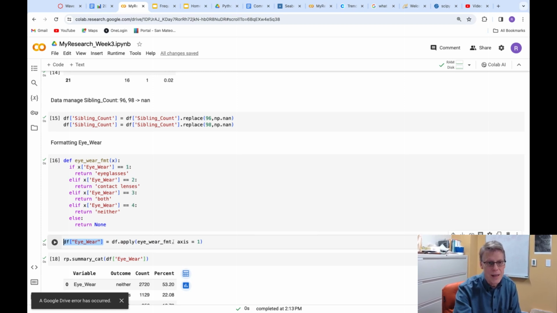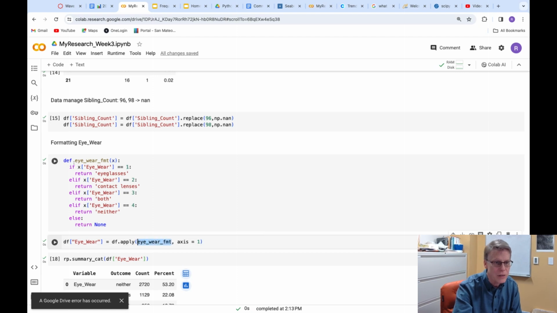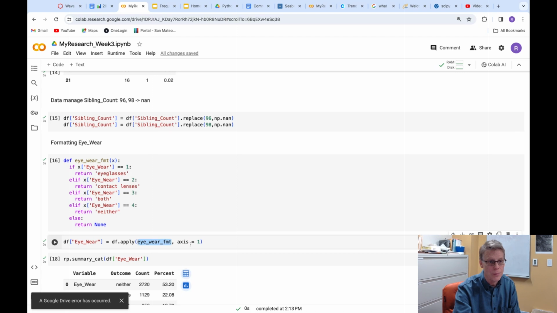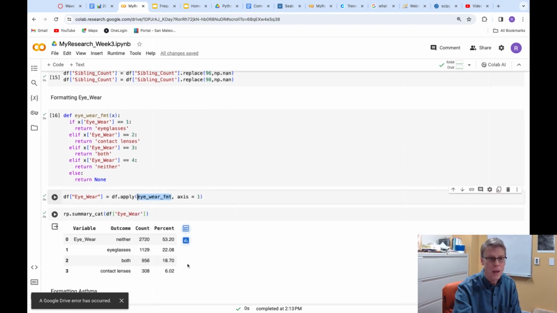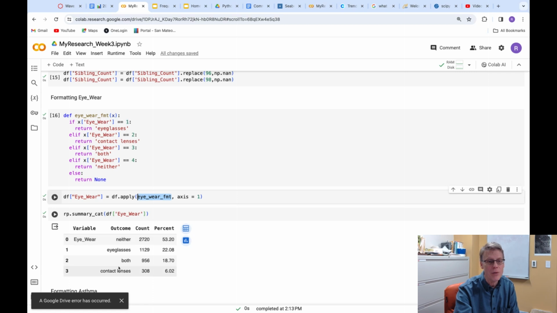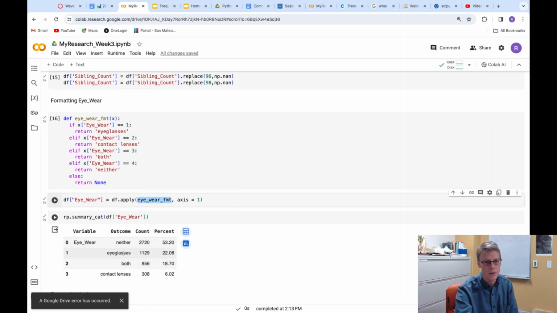So notice in here that I don't have to have the name of the variable because that's actually inside the function. Eyewear is inside the function. I have to have the name of the function. So eyewear format is what goes here. And then everybody's going to put axis equals 1. Okay. So when I do that and then run a summary cat frequency distribution table, I've got the same counts, the same percentages, but instead of all those numbers, I've got these words.